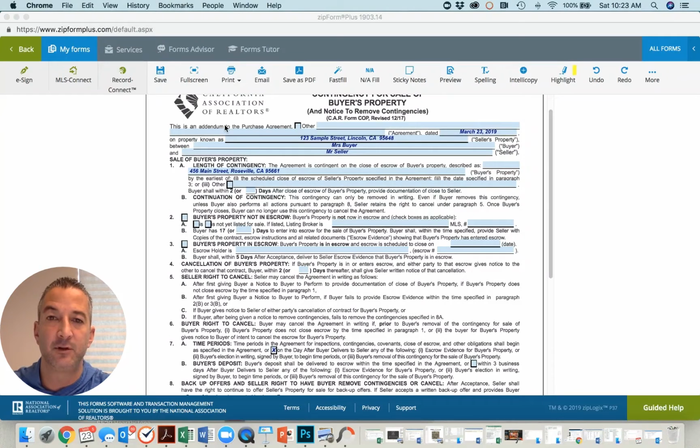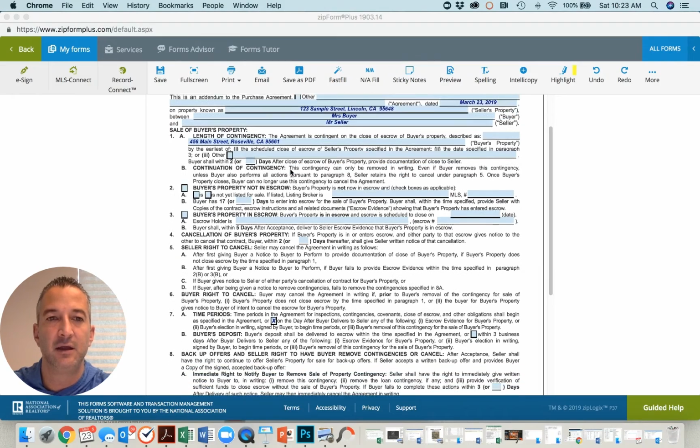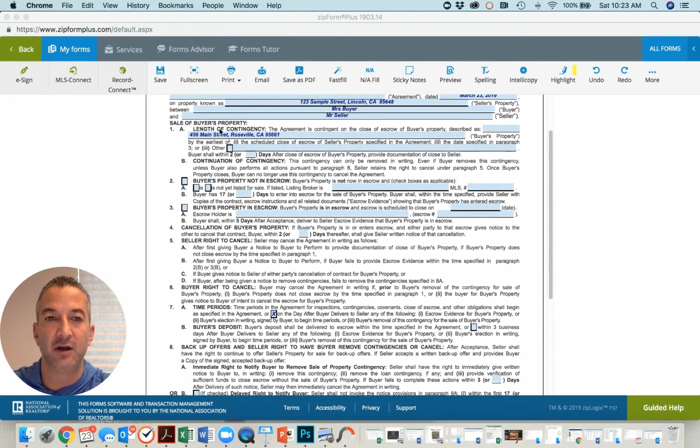This is an addendum to the purchase contract, so this top section is going to be filled out according to the RPA. If we go down here, sale of the buyer's property, this first section, you're going to fill out the address of the property that your client needs to sell. The time frame that this is referencing basically means that the buyer's property must sell before they can purchase the seller's property, thus the contingency.